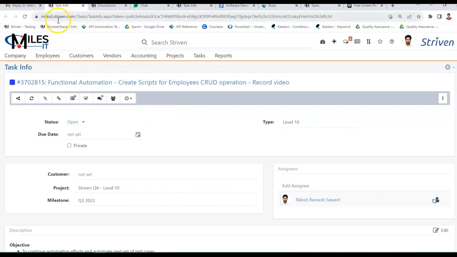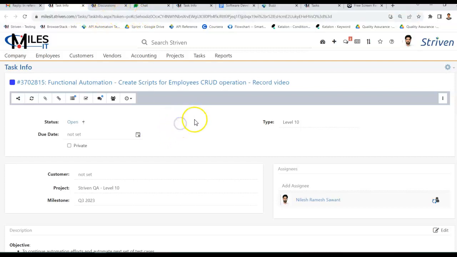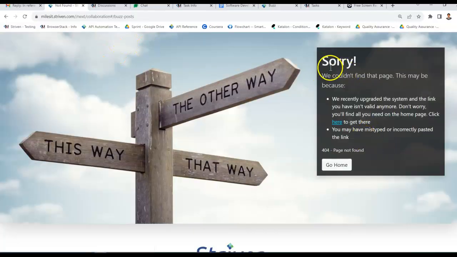So in this URL we have this double slash after the host, followed by the rest of the parameters. And now if I try to navigate to the buzz post from this page, it is giving 404 page not found.